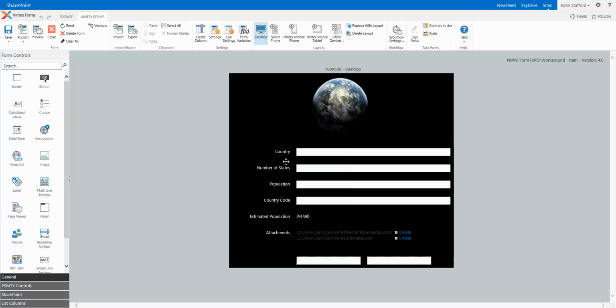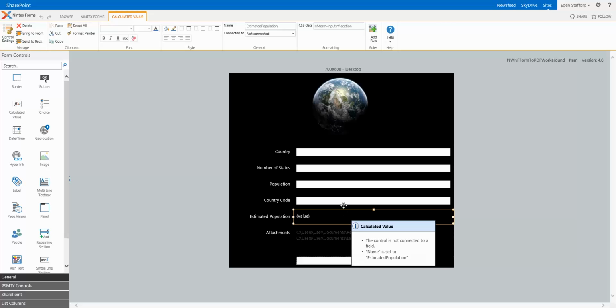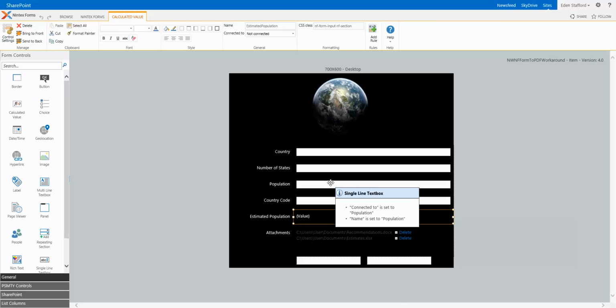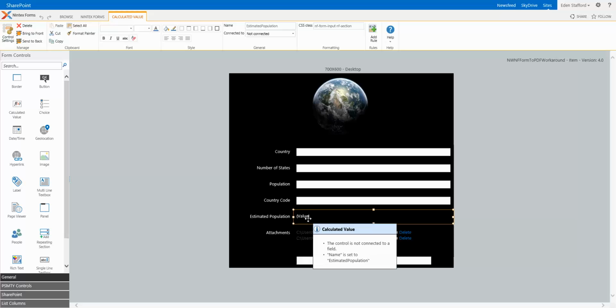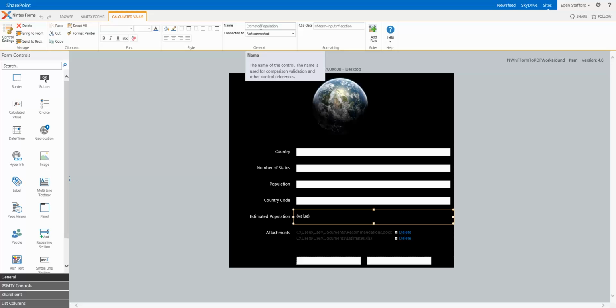We've got a few fields here, but what we also have is a control right there, which is a calculated value control, and you can see that over here on the left. All it does is take the population value that somebody has typed in and run it through a particular formula. Now the interesting thing to note here is that this calculated value control is actually not connected to a field on this SharePoint list. So if you see I have this control highlighted and you look at the top here, it says connected to, and it's not connected. But it does have a name called estimated population.